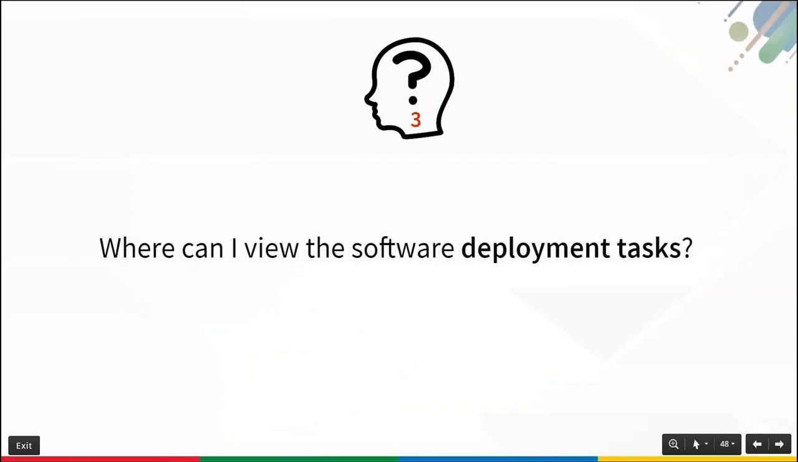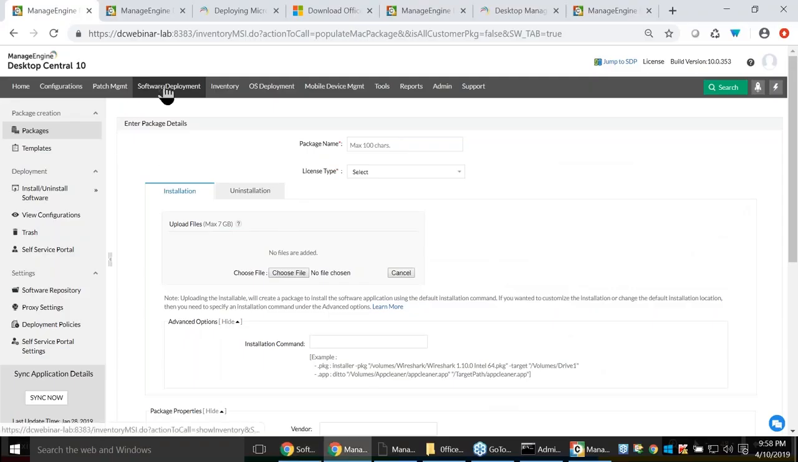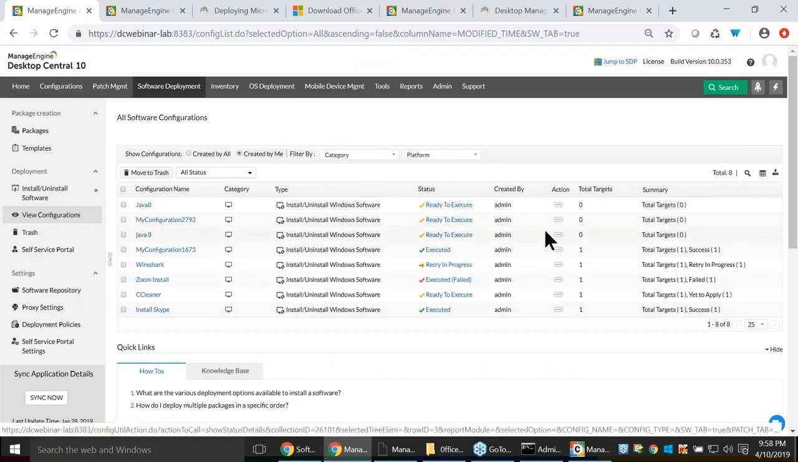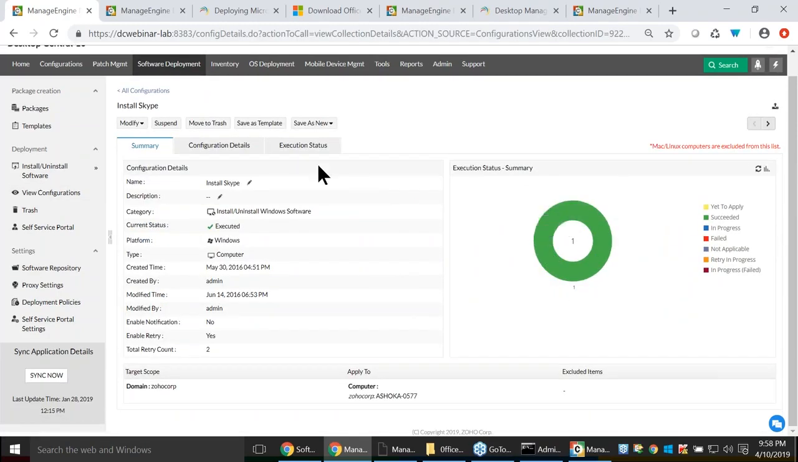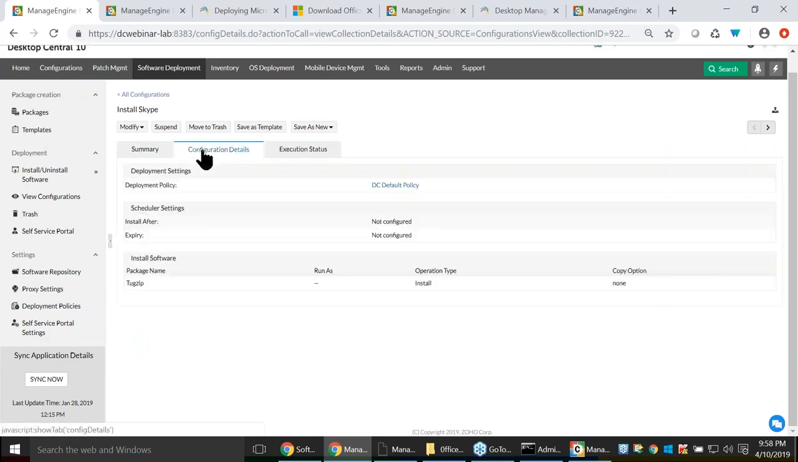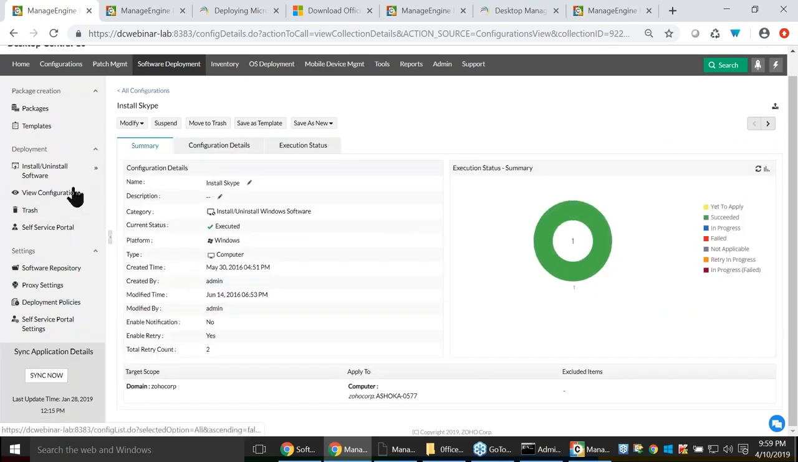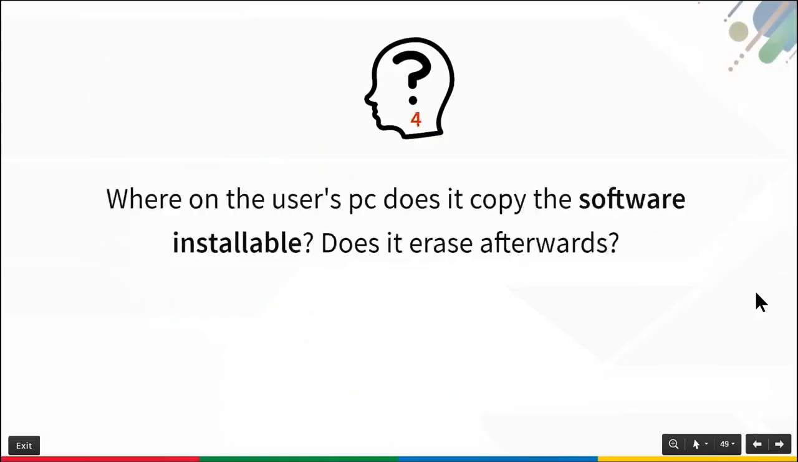Okay, question number 3, where can I view the software deployment task? Okay, of course. Once the software deployment task is created, all the tasks will be visible here in this view configuration tab. So here you can see the status of the job and the target summary, the targets pointed to this task and everything. If you click on the job, you will see the status of the job here, the setup and execution status and the configuration details. So this is where you can see the configuration details.